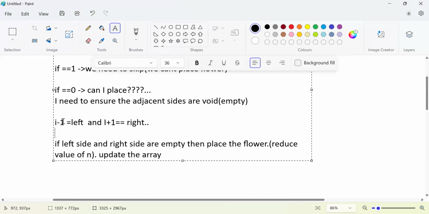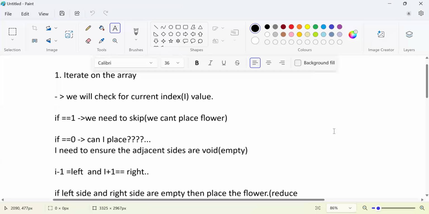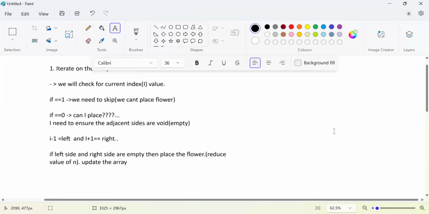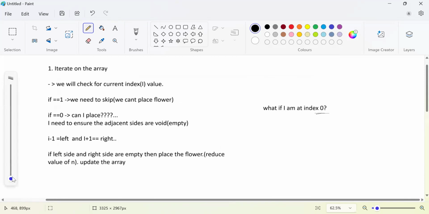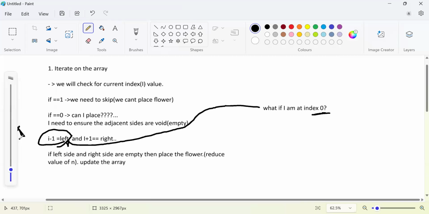What if I am at 0th index? Okay, now coming to one of the important things, guys. What happens if I am at index 0? Is it possible to check on the left side, I minus 1? This will give you index out of bound exception, IOB.